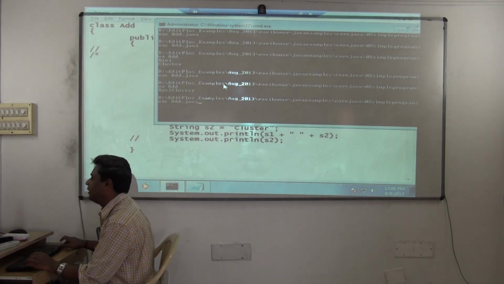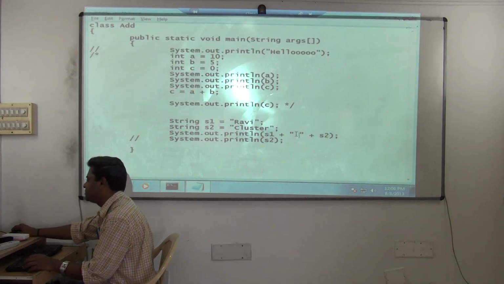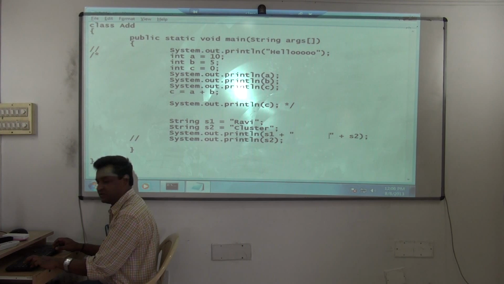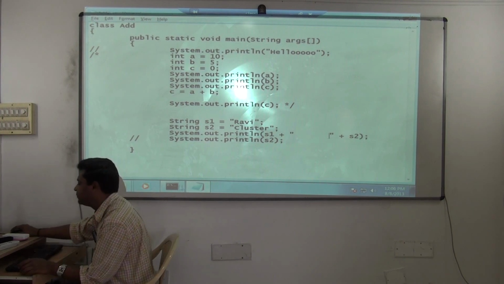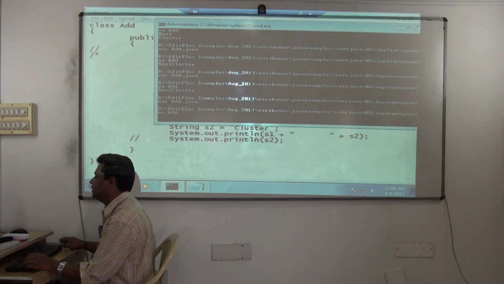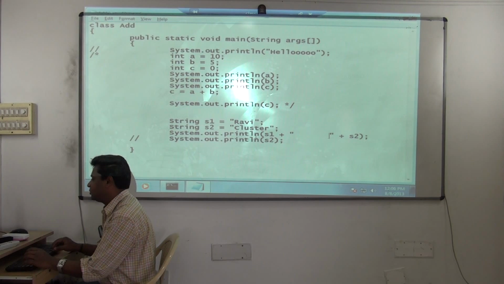javac Add.java. Java Add. Sorry, I didn't save it. Okay, I think the space is negligible. I'll give a tab space, because that small space is invisible there. I'm giving a space of a tab. I'll compile and I'll execute. Now you can see there's a difference. Understood? So now this is done.